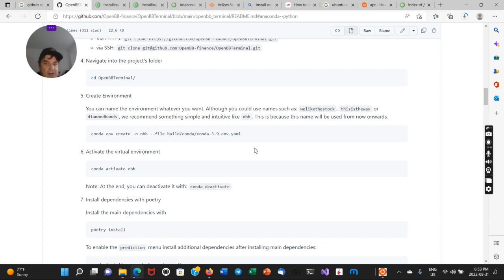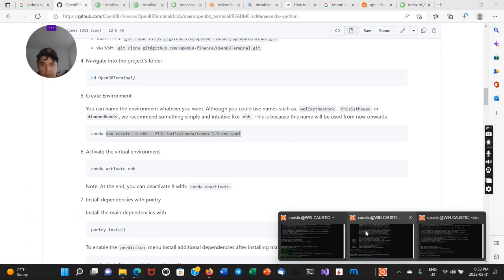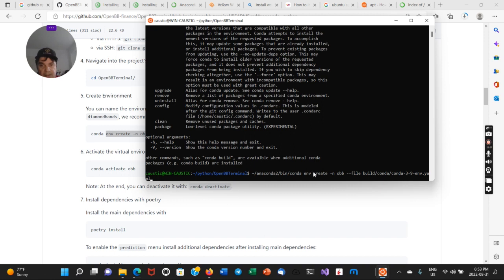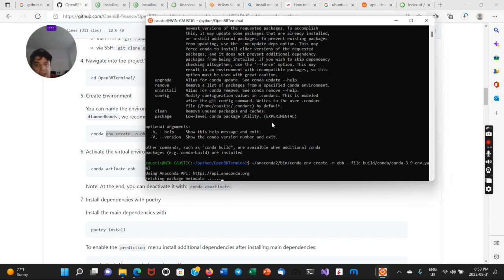So let me just copy this part. Hopefully this will run. Copy. And then I believe we've got to just piece these two together. Enter. So it should start building out the OpenBB in the Conda environment.